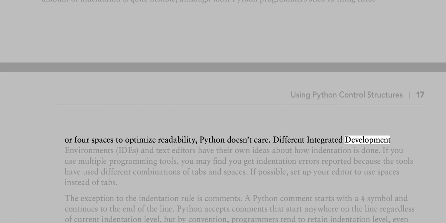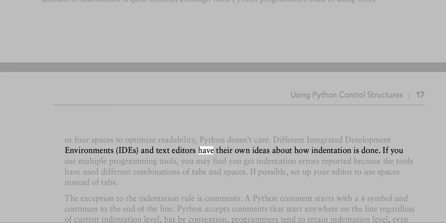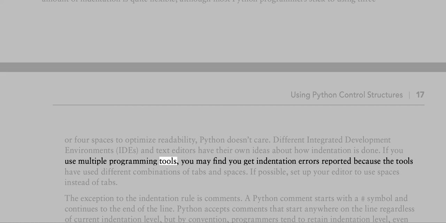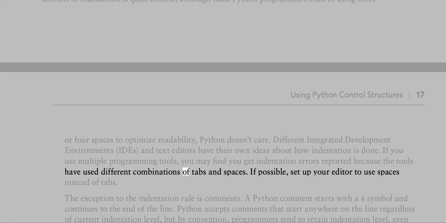Different integrated development environments, IDEs, and text editors have their own ideas about how indentation is done. If you use multiple programming tools, you may find you get indentation errors reported because the tools have used different combinations of tabs and spaces. If possible, set up your editor to use spaces instead of tabs.